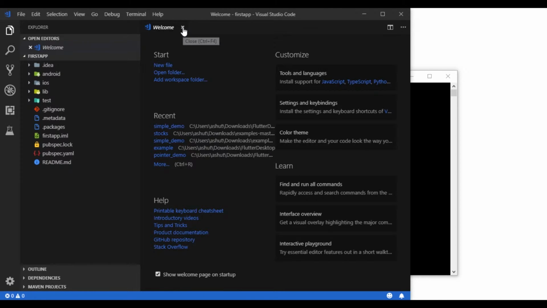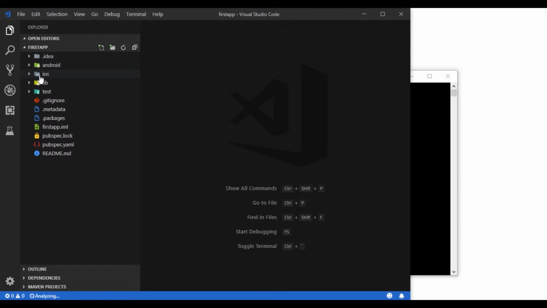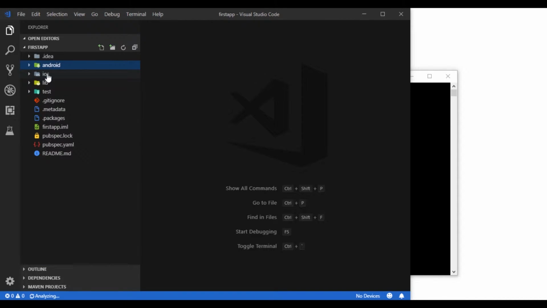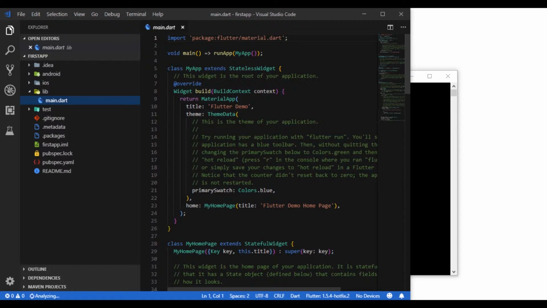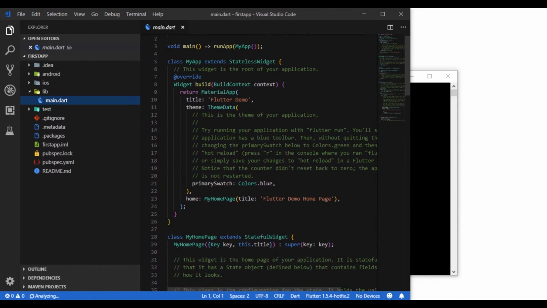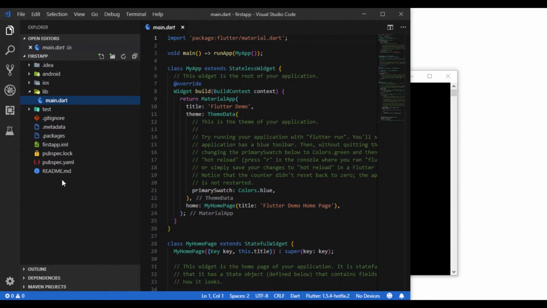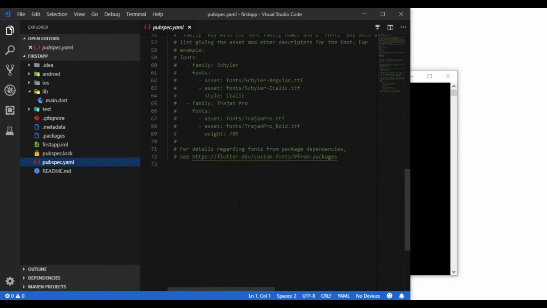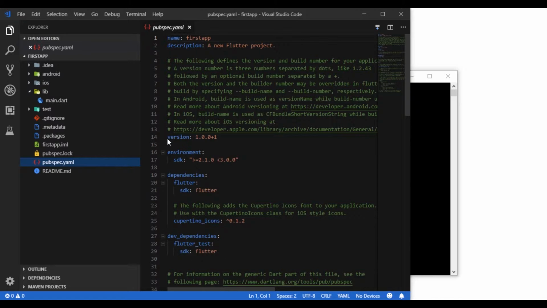So in Visual Studio Code, the folder is open. Here you can find Android folder, iOS folder. Android is a normal Android project, and iOS is Xcode project. And in lib folder, this is where you basically code your app. So there is main.dart, and in pubspec.yaml, this is where you include your dependencies as well as versioning your app, and also assets and fonts.